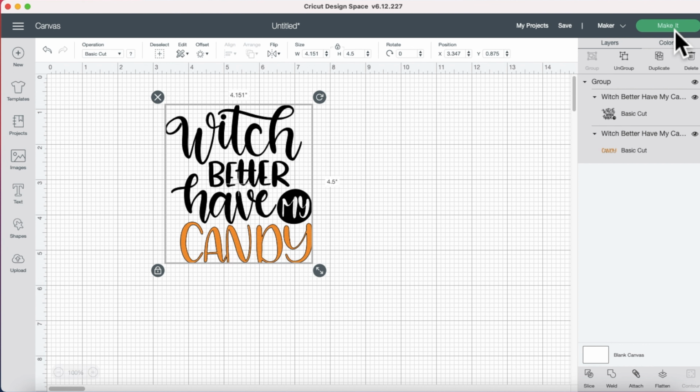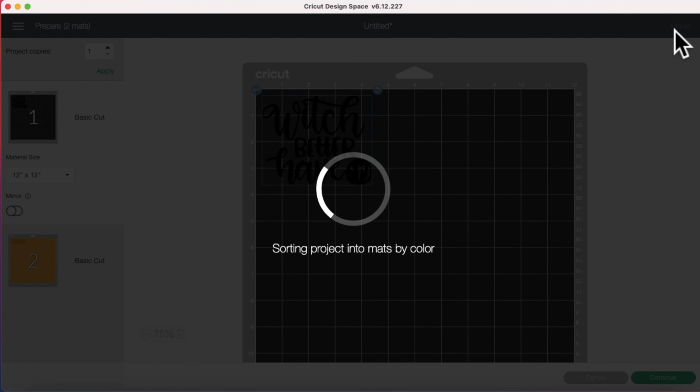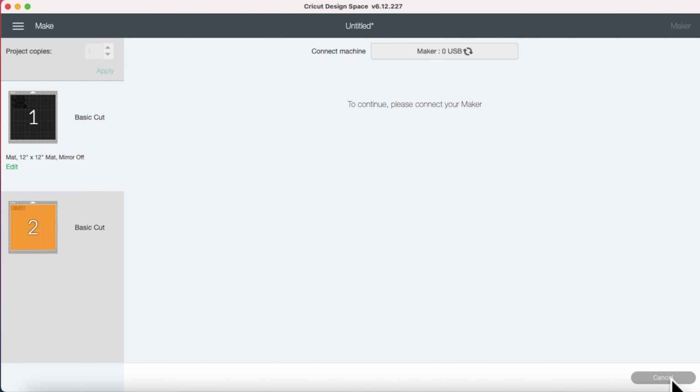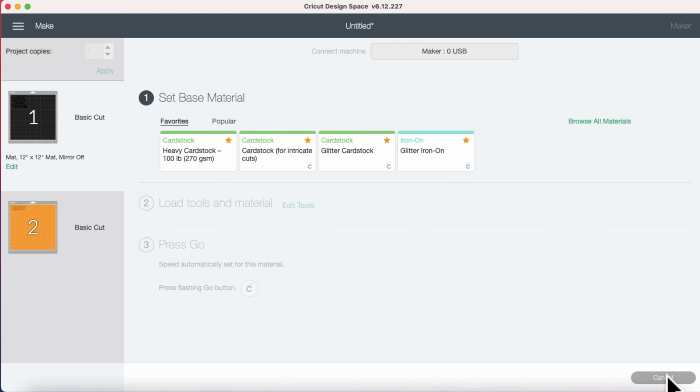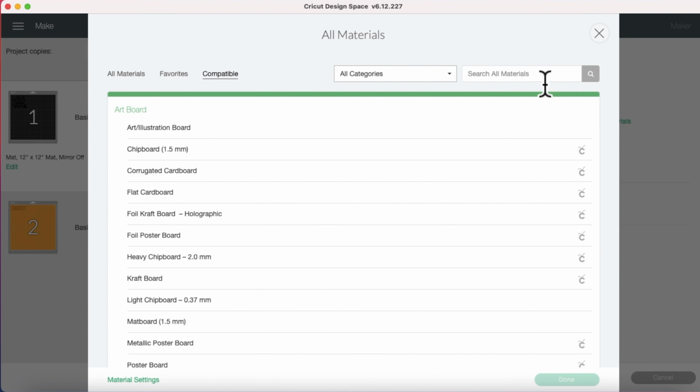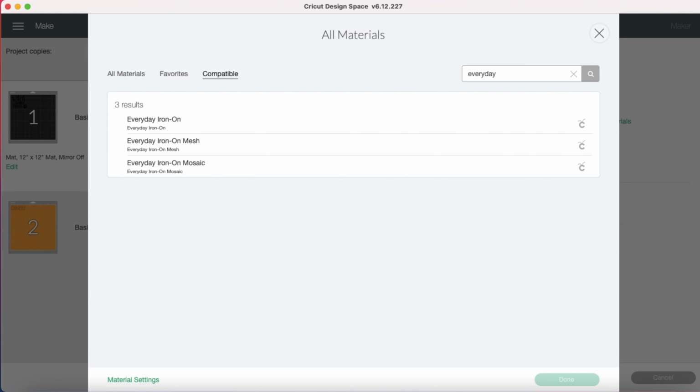And now that our design is complete, we're just going to click on Make It. And then from here, we're going to select our cutting material. For today's project, I'm going to be using iron-on, so I'm just going to search for Everyday Iron-On.